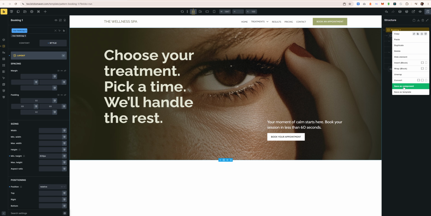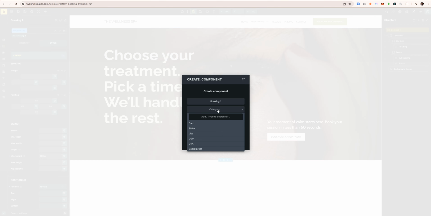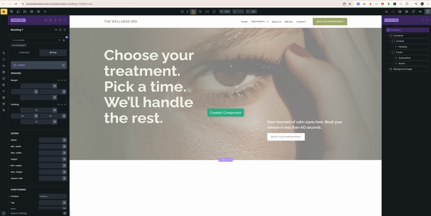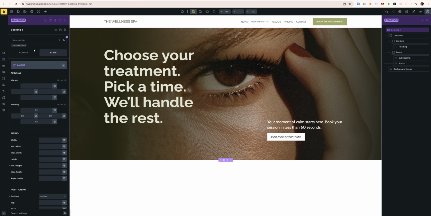Okay, so now I'm going to take this booking pattern and turn this into a, well, what would you call something like this? That falls under the category pattern. You know what, I'm going to say pattern. So we have like a pattern component. So this is a pattern component, and yeah, you can change.